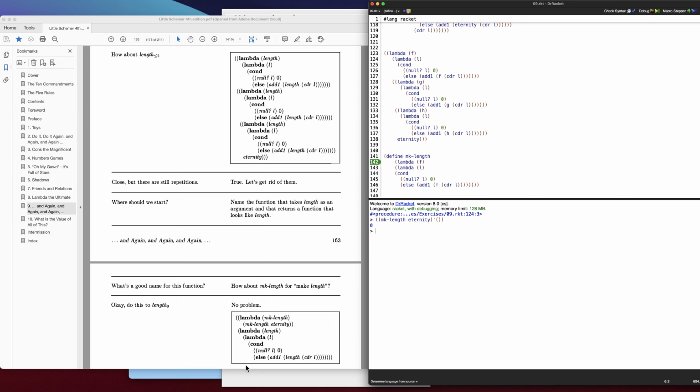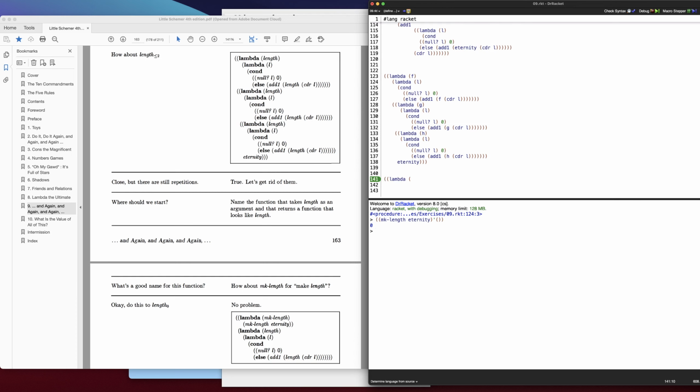Right, it's the make length procedure, which then is taken as an argument, make length, and then this procedure is invoked on eternity. So eternity goes into the body of this procedure and is substituted in for length, which is the argument. Then eternity goes here, and then it becomes length 0. I'll write it their way because I find lambdas tricky, so it's good to practice.